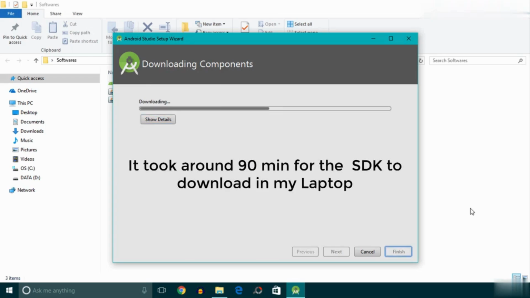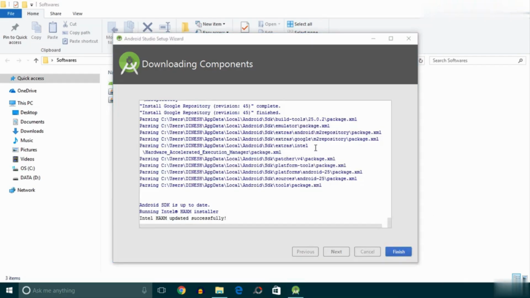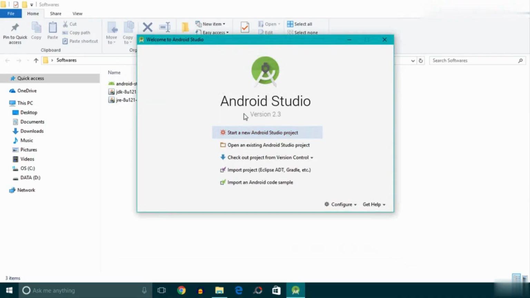So guys, this download process will take some time depending on your internet connection. As you can see, the SDK components are downloaded in my system. Next I'll click on finish. Now guys, if you're seeing this window, then that means Android Studio is installed in your system. Next, let's create a new Android Studio application.